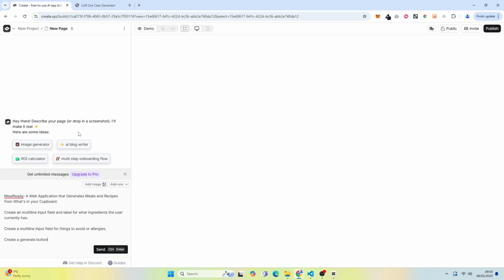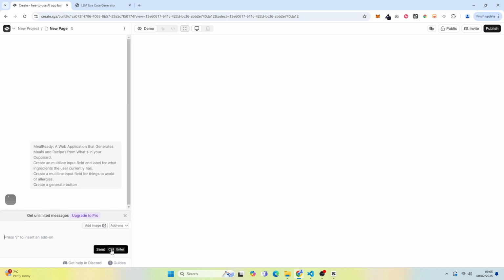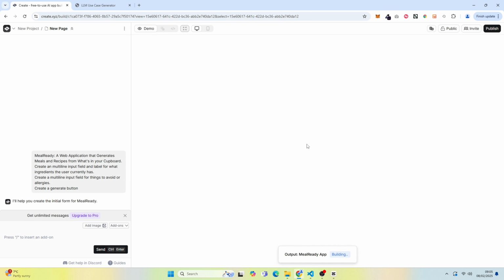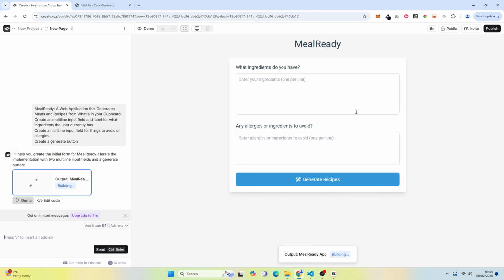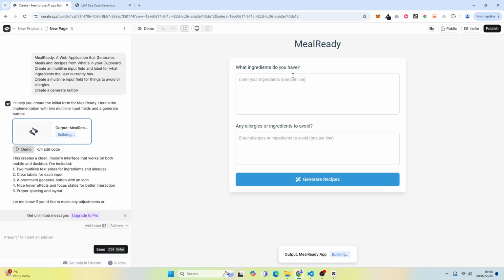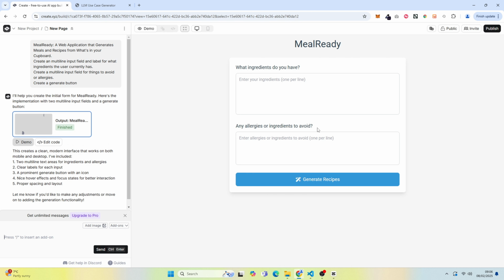So even though I said, hey, I'm not going to try and put too many things in here, a couple components is not bad, especially since I'm not giving it any logic quite yet. All I'm saying is, hey, add a couple input fields and a generate button, and usually it does that pretty easily. I have an idea of how the UI is going to come out, which is centralized like this. So we can adjust the UI later. That's no issue. So we have Meal Ready, what ingredients do you have, what allergies or ingredients to avoid. And so we have it right here.